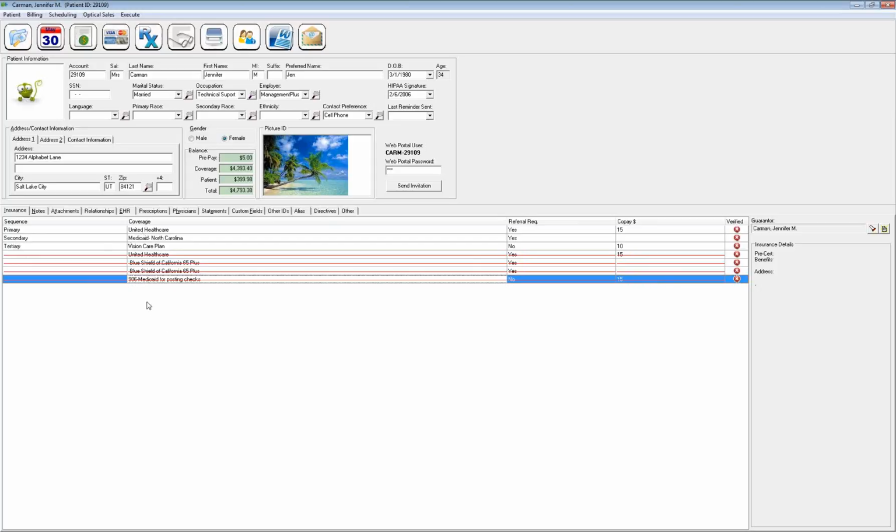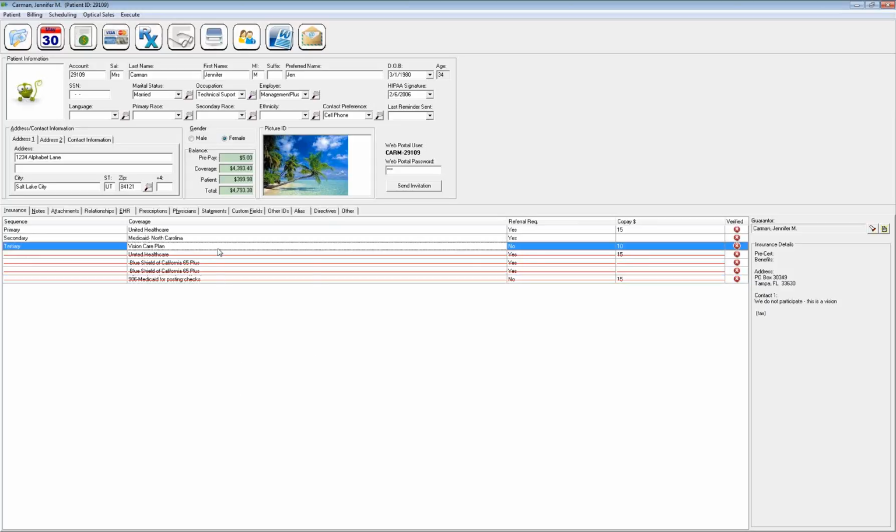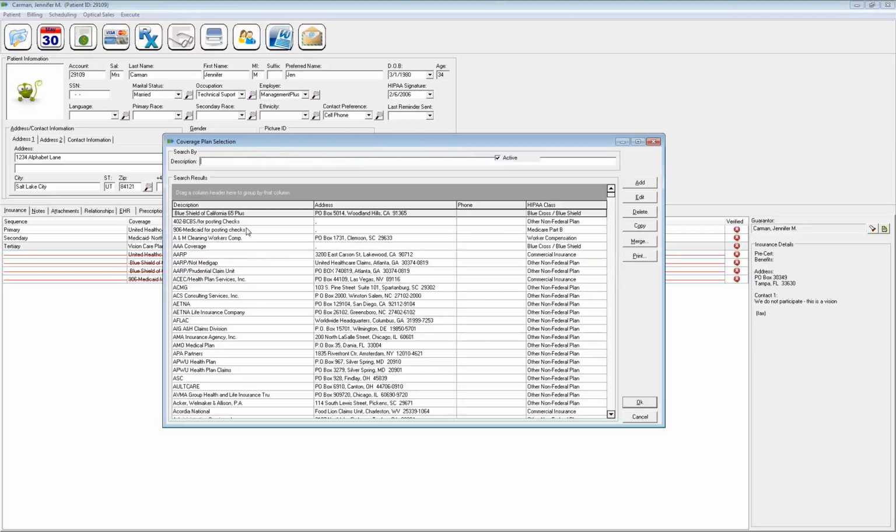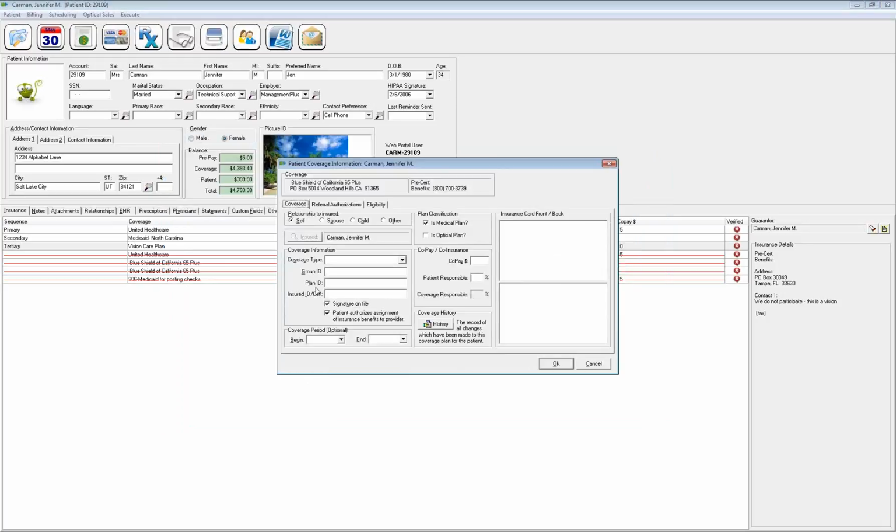All right, so we're going to start at the beginning of how to add an insurance. We're going to right-click anywhere in this window. It does not have to be in the white part. You can right-click anywhere, and we're going to go into Add Coverage. From here, we're going to choose our insurance, and it's going to take us into the patient coverage information screen. You can see the patient's name at the top of this window, and then just below that you can see the insurance name and address and the benefits phone number if it is entered.